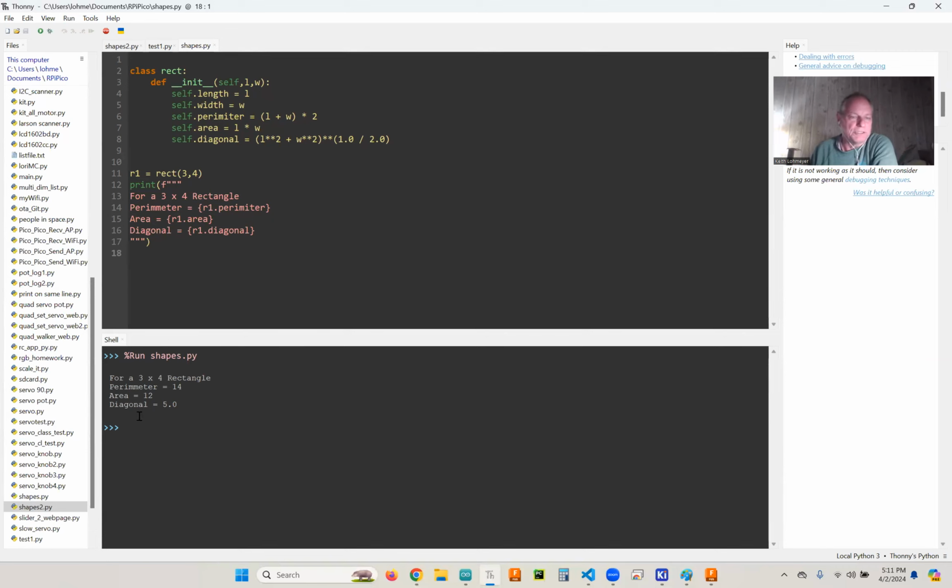You can already see I ran it once, but we'll run it again just to show that it runs. It's just going to print the same thing. And then perimeter equals 14, area 12, and diagonal 5.0. So that's basically just getting comfortable with it.